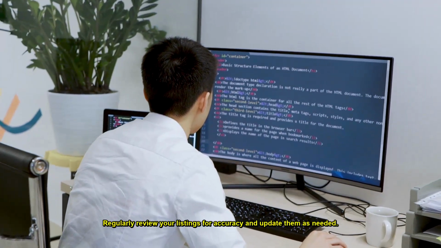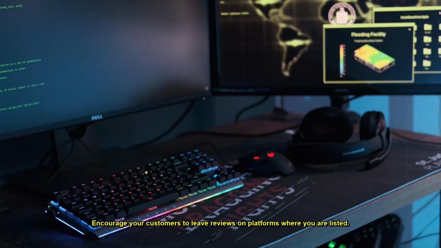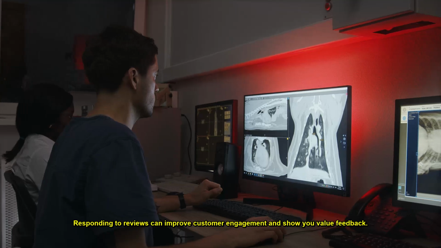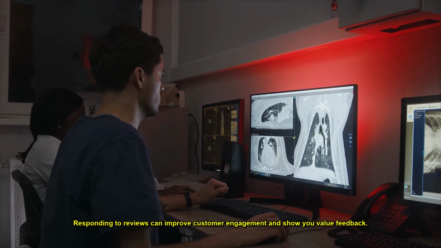Regularly review your listings for accuracy and update them as needed. Encourage your customers to leave reviews on platforms where you are listed. Responding to reviews can improve customer engagement and show you value feedback.